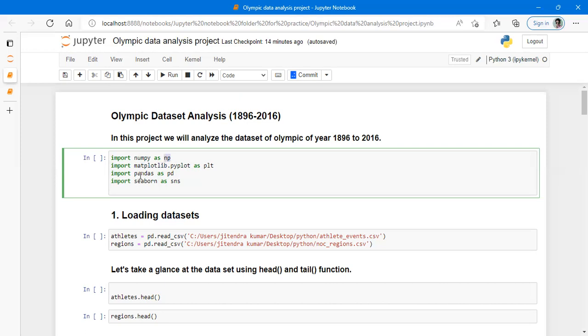We have also imported pandas as pd and seaborn as sns. Seaborn and matplotlib do almost the same things. These two libraries are used for the graphical representation of the data.